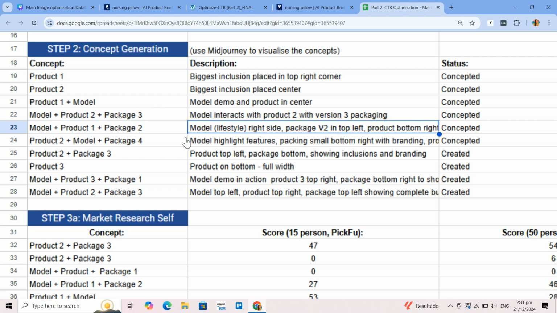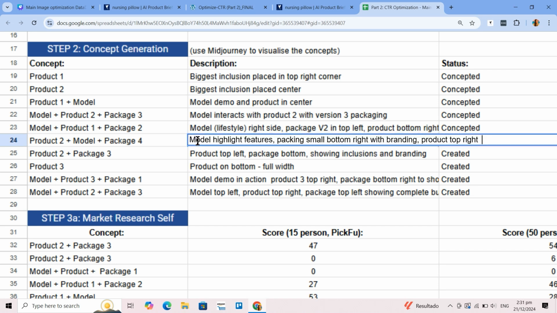Next combination could be product 2 plus model plus package 4. The model can highlight features of the product. Packaging is small on the bottom right with branding, and product on the top right.